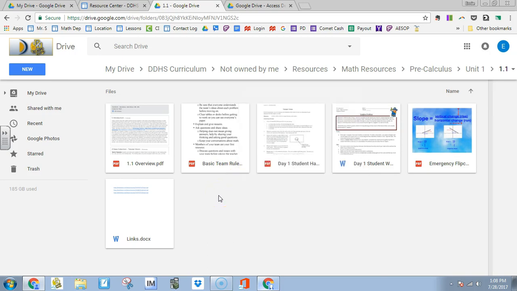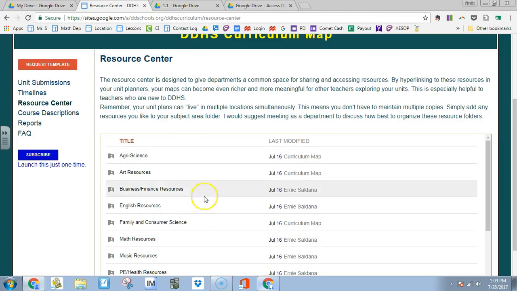One thing to note is that these resources are only viewable by high school staff. Also, only members of the departments have editable rights to each corresponding folder within the resource center. So within math resources, only members of the high school math department would have the ability to organize it as they saw fit and add things and so on and so forth. So why is this important?